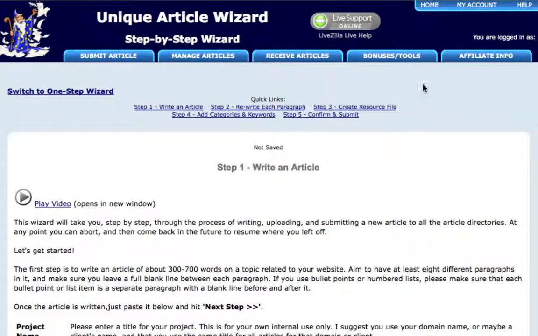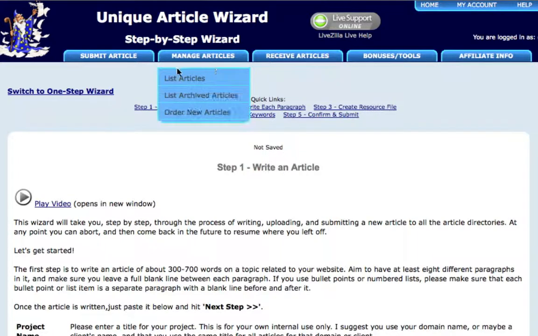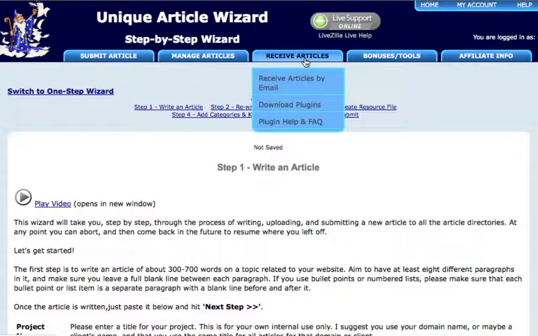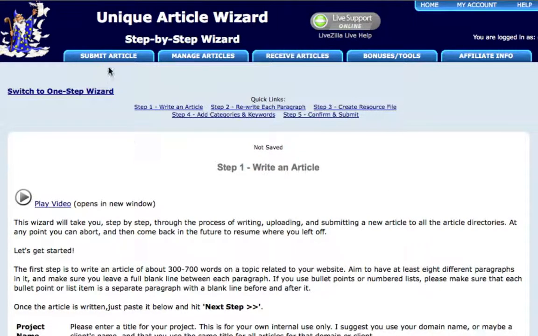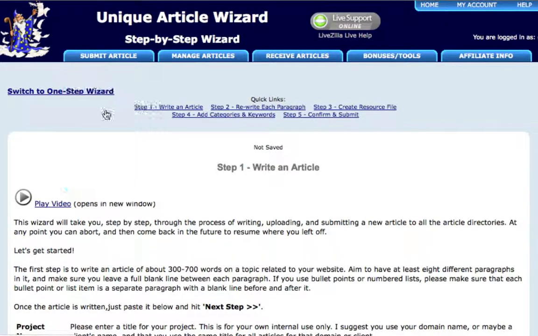There are a lot of bells and whistles to this, guys, and I haven't gone through all of them yet. I will, though, and I'll be submitting more tutorials on them. But for now, let's just do it the easy way, which is right here. I go to submit articles and then click on step-by-step wizard. This is the easiest way I find to do it and submit all these articles.